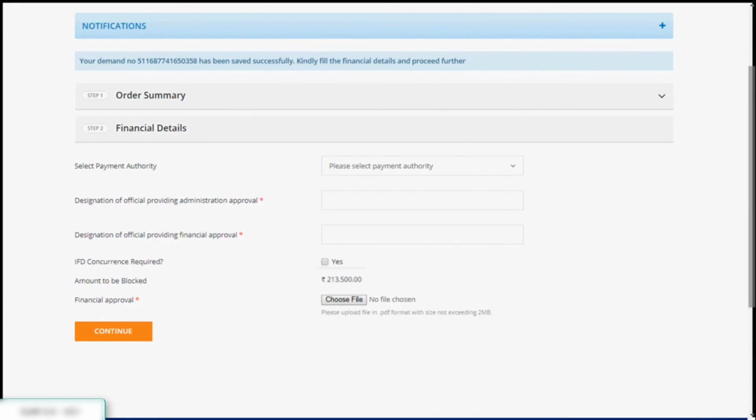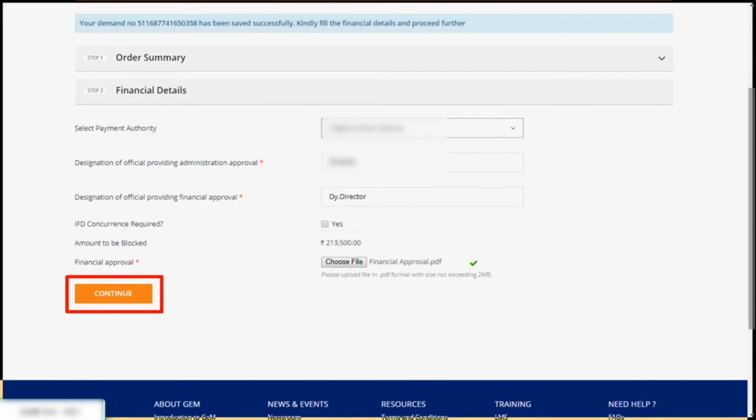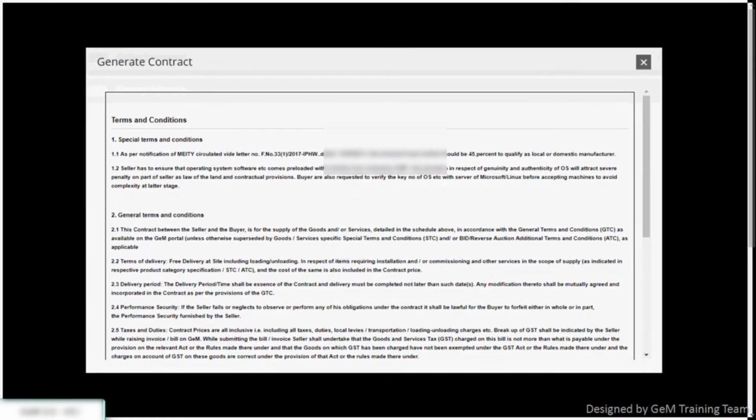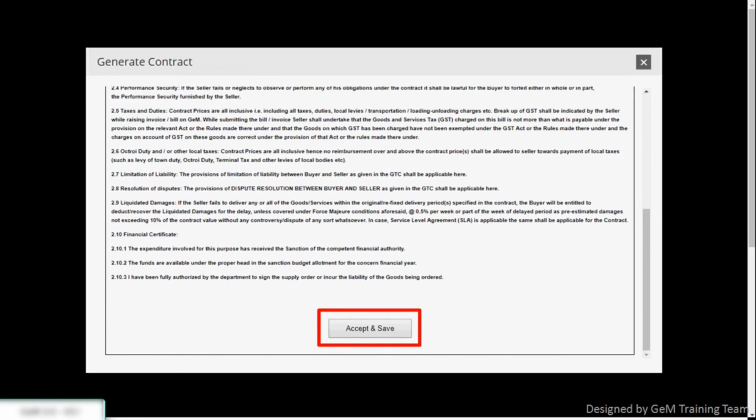Under Financial Details, select your payment authority. Enter the designation of the officials. Select your financial approval file and upload the same. Click on Continue. Review the terms and conditions and click on Accept and Save.